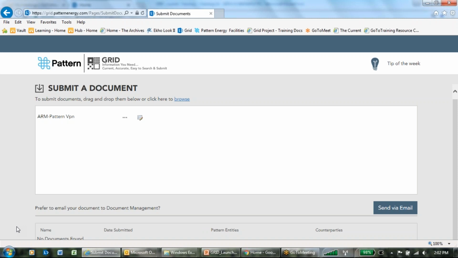Basically the bottom half of the screen is where you can see what you have submitted and what has been officially submitted, and taken into the system by the document management team. And just keep in mind that if you did need to remove or delete or deal with the document at that point, you'd have to talk to the document management team.